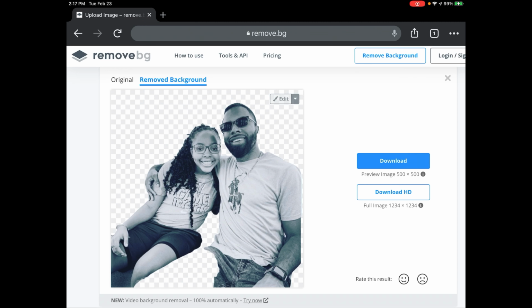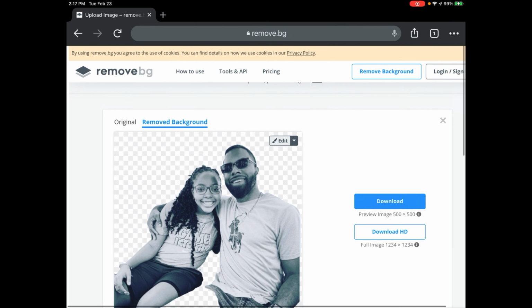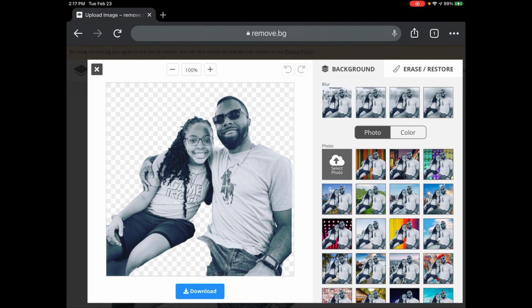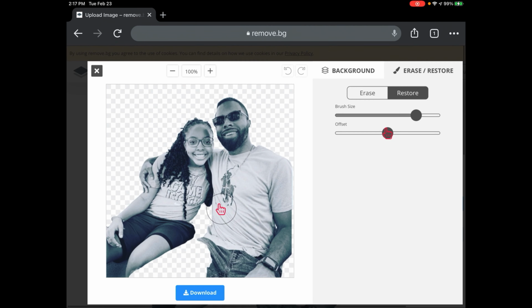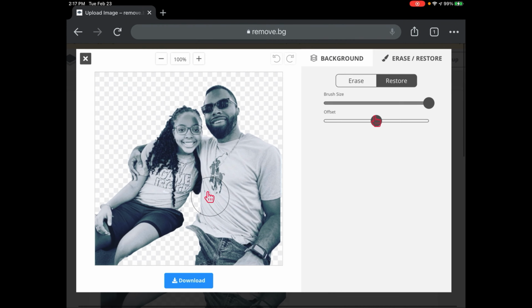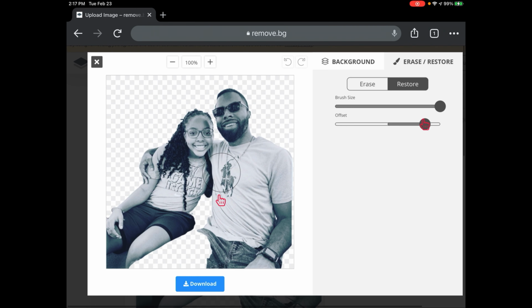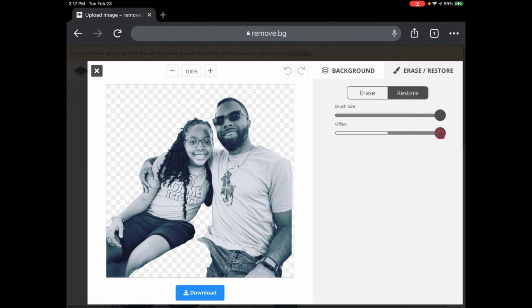So what we can do is hit this edit button right here in the top corner, and I can edit the photo. I can go to the top right where it says erase restore. I can click that and go to restore, and I can restore the part that I want to restore. You can adjust the brush size, so you see how big that circle is getting there. I can offset where my finger needs to be, so that if I don't want to cover the place I'm restoring, I can offset that. So here we go.